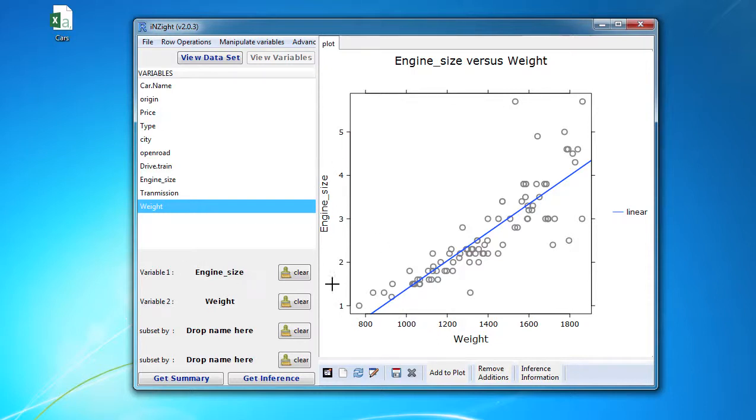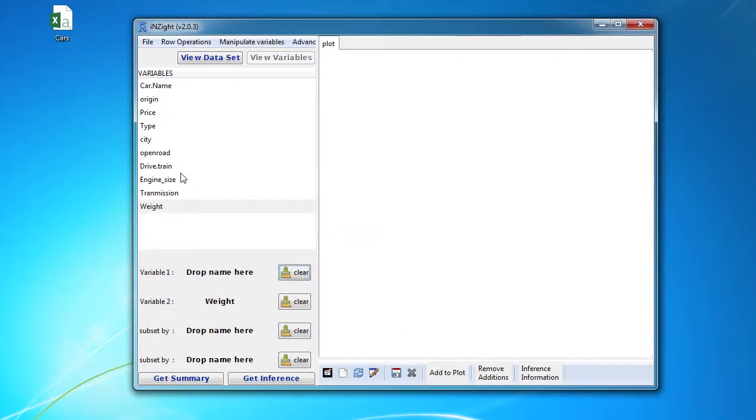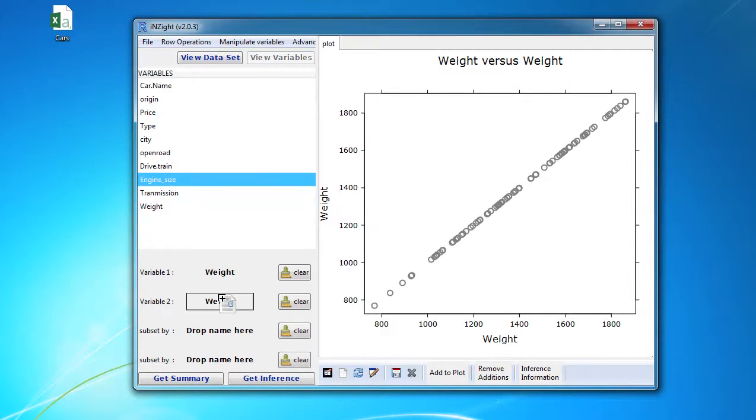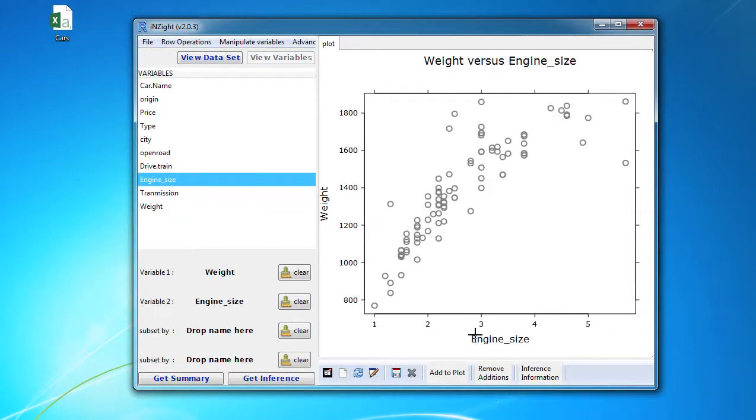Now, in order to do that, we would just switch the places just here with those variables. So engine size would move to variable 2 and weight we would move up to variable 1. And when I move weight down here, because it's weight to weight, we would expect a straight line. And engine size, and now we have what I would call the explanatory variable in the correct place and the dependent variable up there.